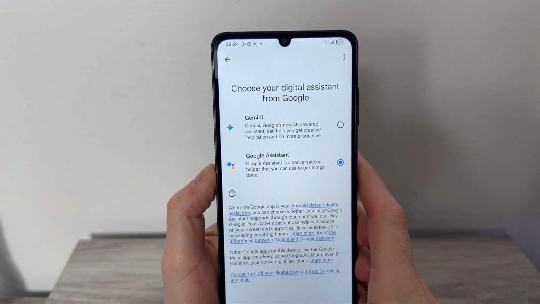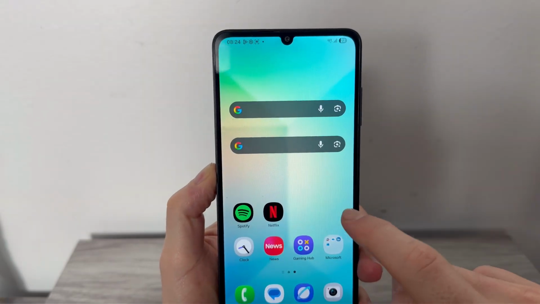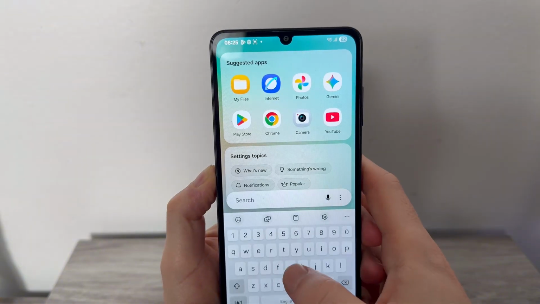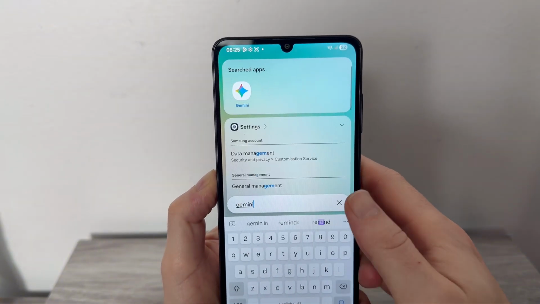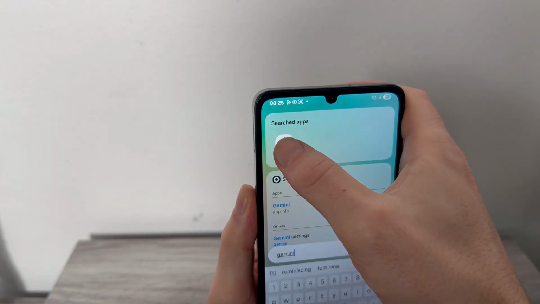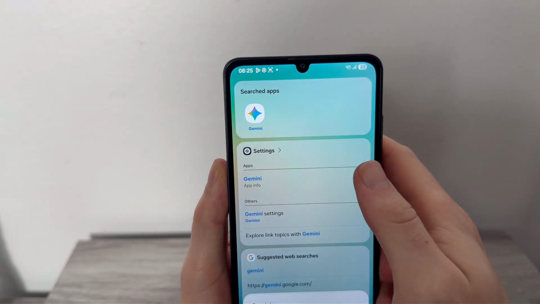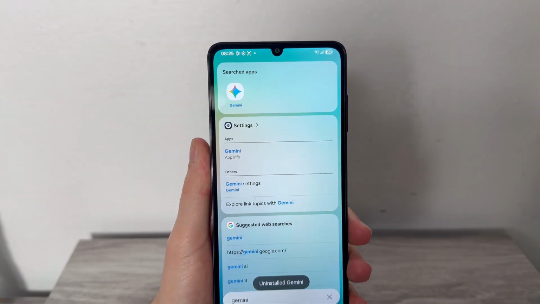Now the next thing you need to do is head over to your home screen and we need to look for the Gemini app. Now you can use the search box at the bottom of this page and just search for Gemini. Now if you do see the app, you can just go and hold your finger down on it like so, and then you can press uninstall and you can press OK to uninstall the app.